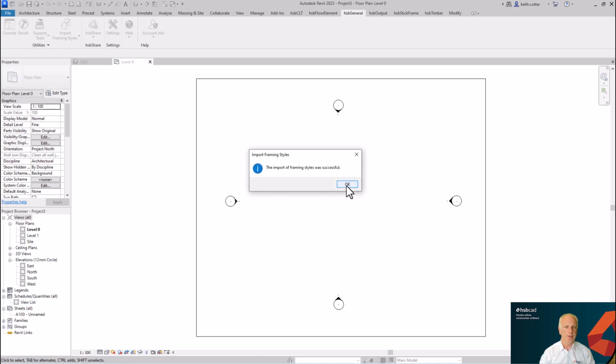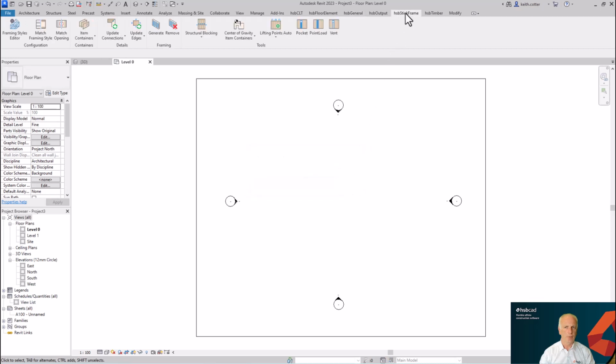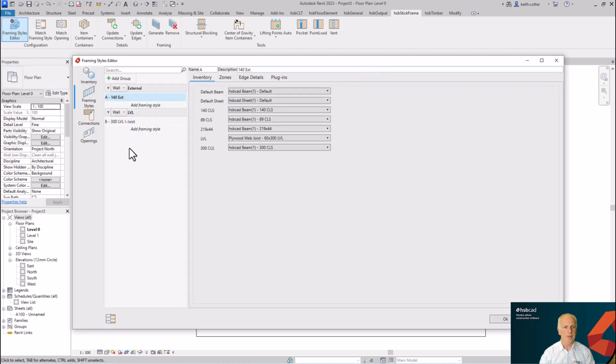And I'm then prompted to say that the framing styles were successful. Let's take ourselves once more to the Framing Styles editor. And there you can now see that we have once more the framing styles from the existing template.